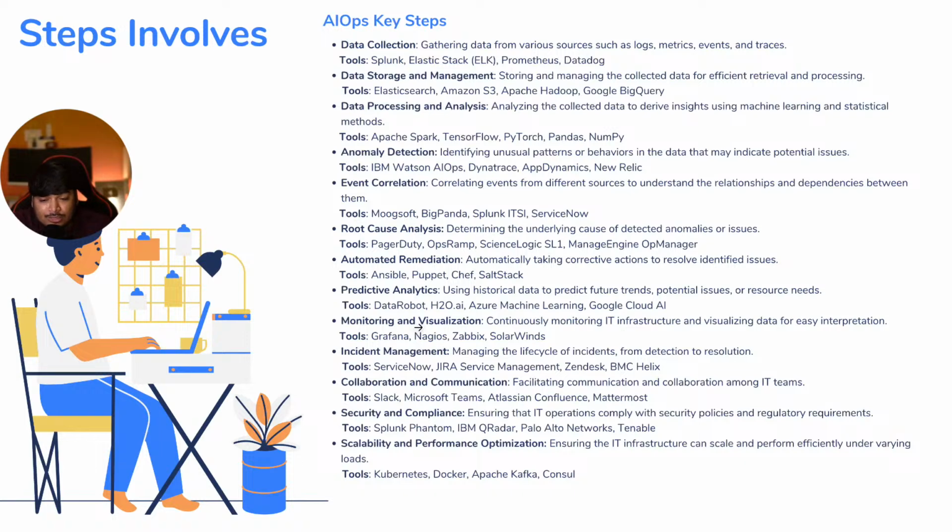Now what are the tools that we have for that? We have DataRobot, we have H2O AI, we have Azure Machine Learning, we have Google Cloud AI, and now we have AWS also with different AI solutions, like Q and all those things, which can make that happen easily.